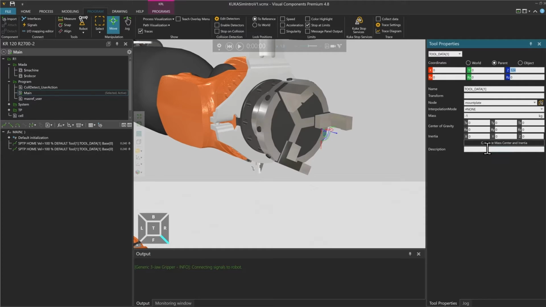We can have some other settings here, for example the mass. If there is -1 written here, then the RCS module will calculate the trajectory with the maximum payload of 120 kilograms. If we enter another value, for example 20 kilograms, which might be the mass of the gripper right now, it will change the cycle times accordingly.